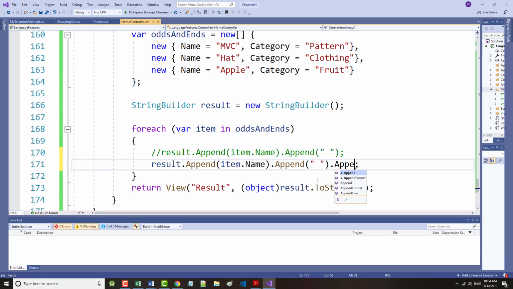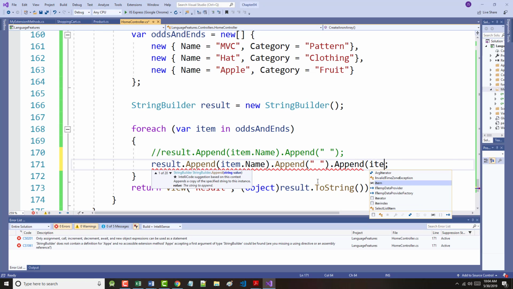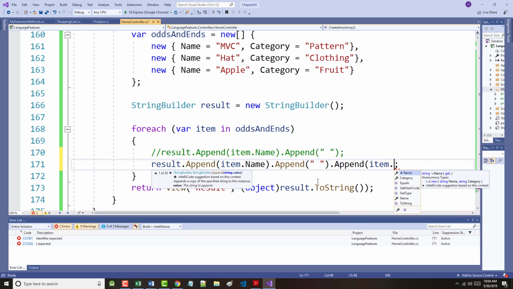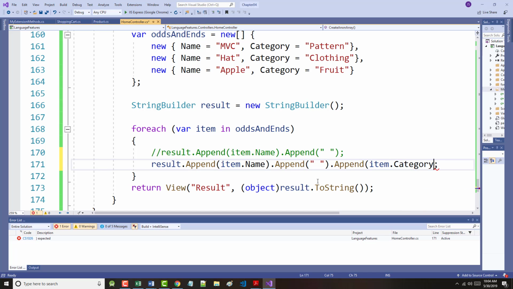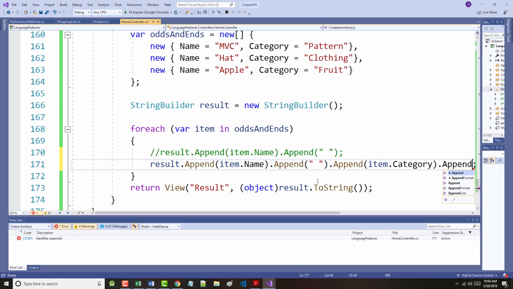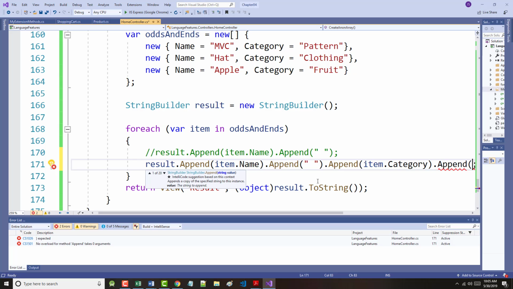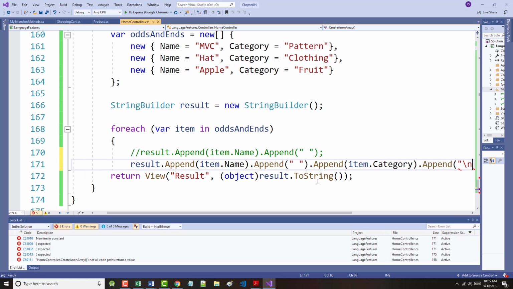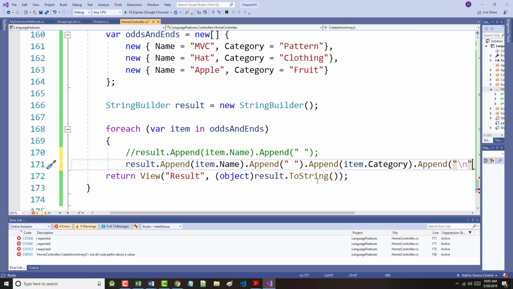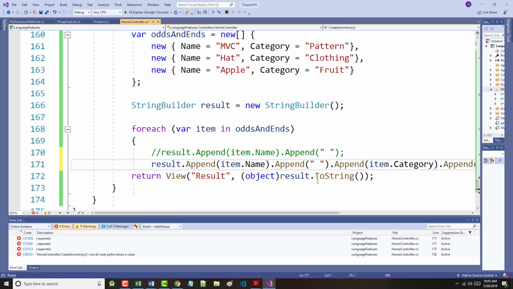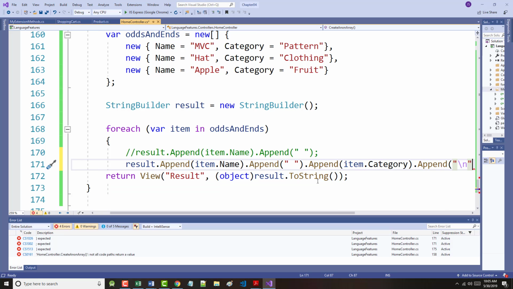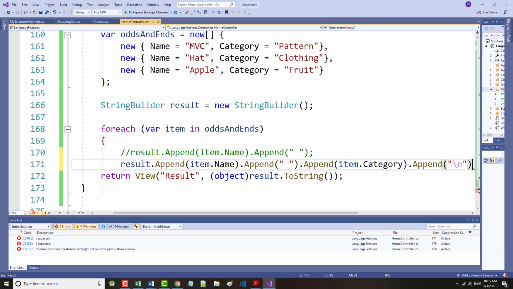dot append item dot category, dot append a \n. Again, I have no idea if this is going to work or not, but I thought, what the heck. So let's finish this.